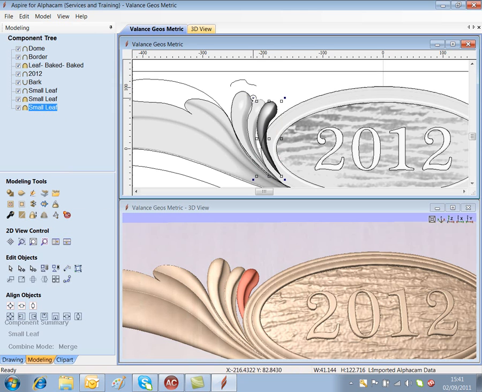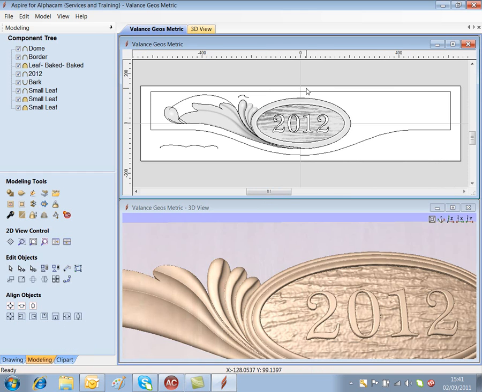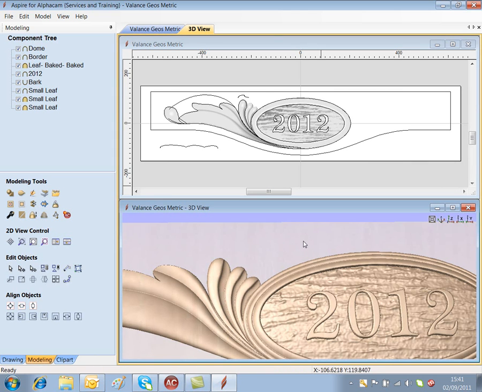Scale it down again. Rotate it round and move it into position. Quite like the look of that. Maybe a little bit further around here so it's just overlapping. Yeah. Okay, so we'll just press F to escape out of there.